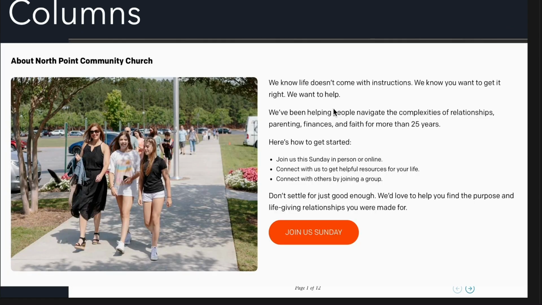Let's see, I went a little too fast. Columns. Now columns are where we are going to break up our website and be looking at it kind of from top to bottom. And we have 2 columns here. I have one column with a photo, a heading and a photo, and then I have one column with copy and a call to action button. So that's using a column.